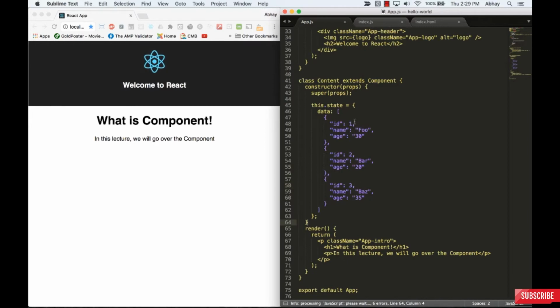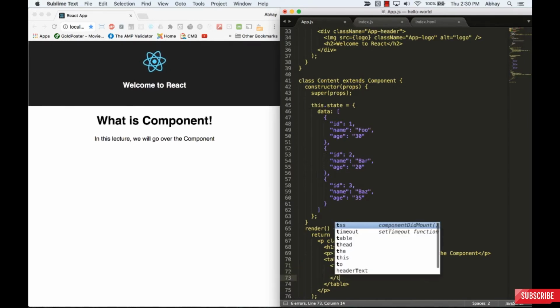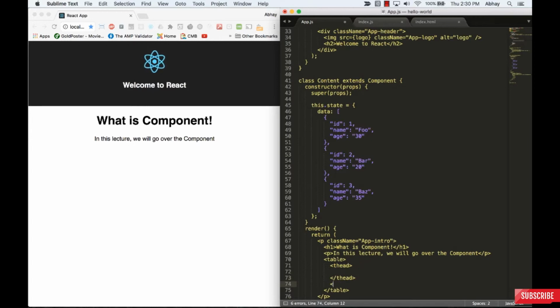When we go into the content part of it, in this lecture let's try to display this in a tabular format. The way we can do it is we can have a table. We can have a header. We can have a body.